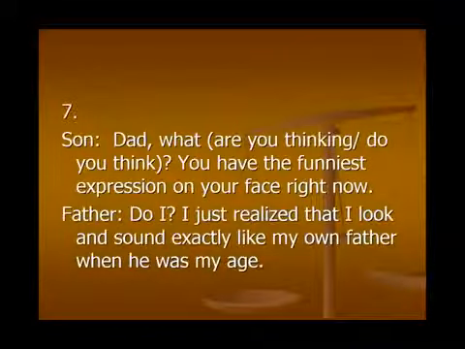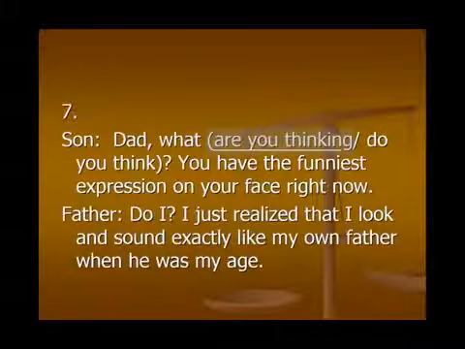7. Son: Dad, what are you thinking? You have the funniest expression on your face right now. Father: Do I? I just realized that I look and sound exactly like my own father when he was my age.